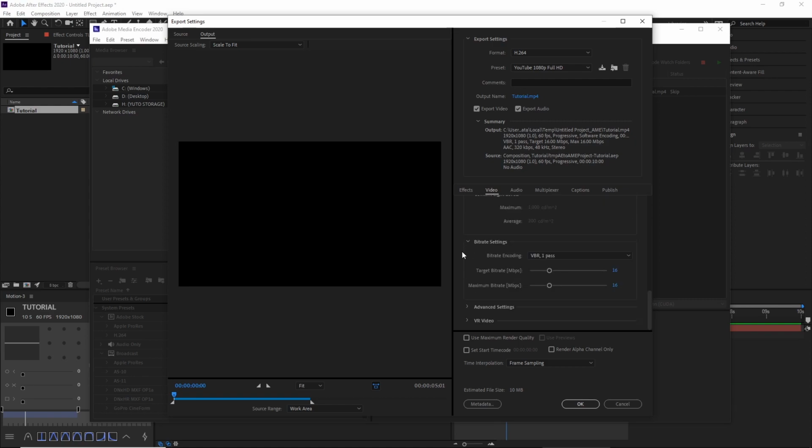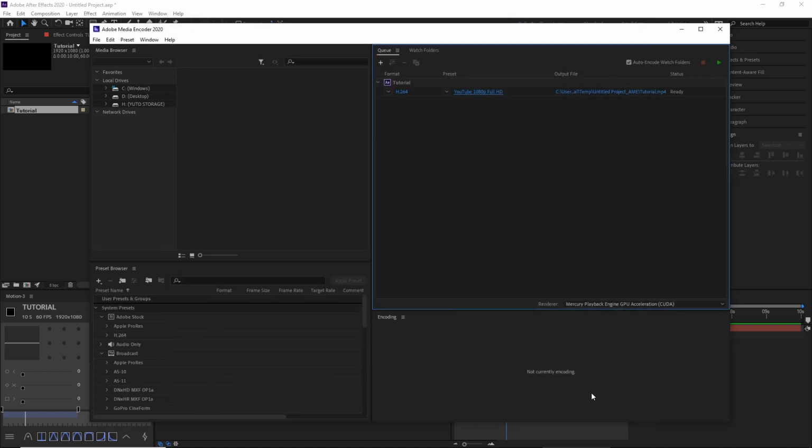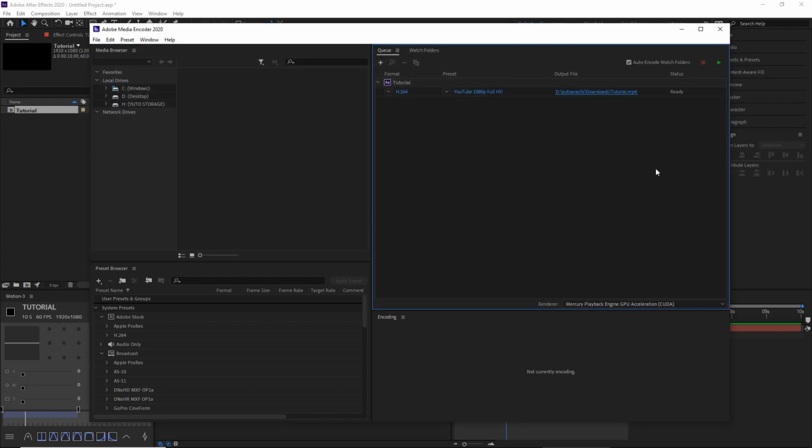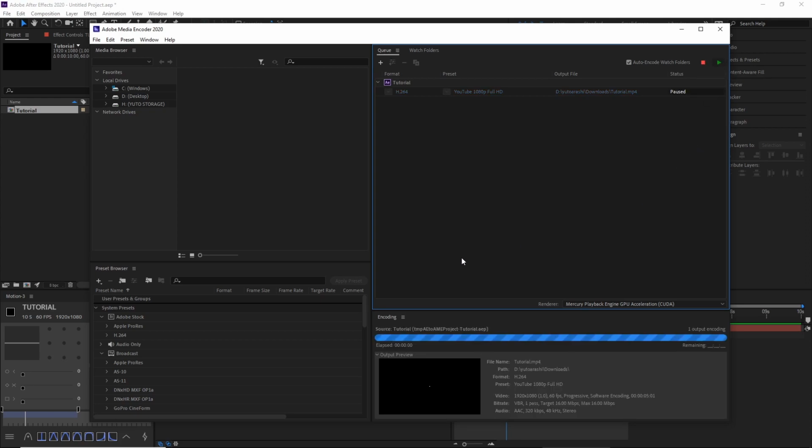So that's pretty much it. You don't have to mess around with the advanced settings. You also don't have to mess around with the VR video settings. This isn't a VR video. As soon as you copy my settings, just click OK, and you can see that it got applied. Then choose where you want to export it to, and click this little green icon, which is going to start the actual exporting process. I'll be back when the exporting is done.